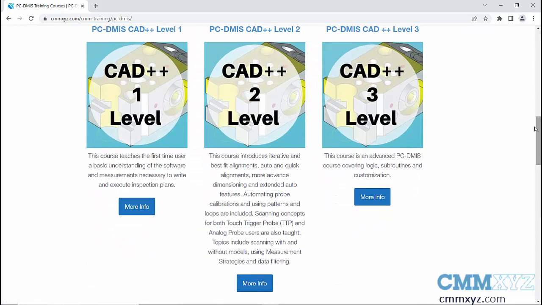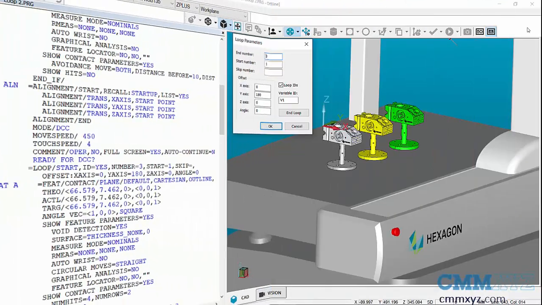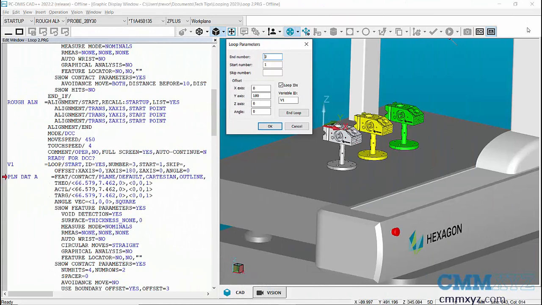Okay, so what I wanted to talk about specifically with looping is the variable component of it. So loops themselves are actually variables, and the value of the variable is actually a counter. So when we run the loop once, the value is 1. When we run it a second time, the value is 2. And I'll show you how to take advantage of that counter in a PC-DMIS program.